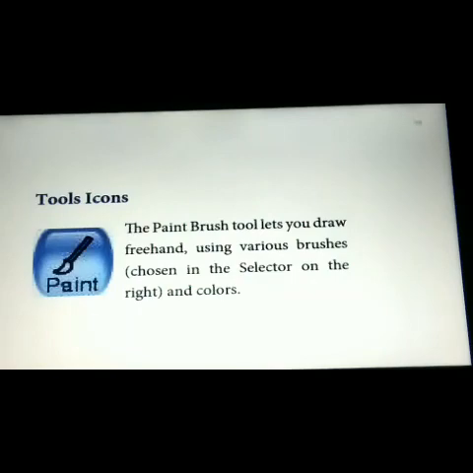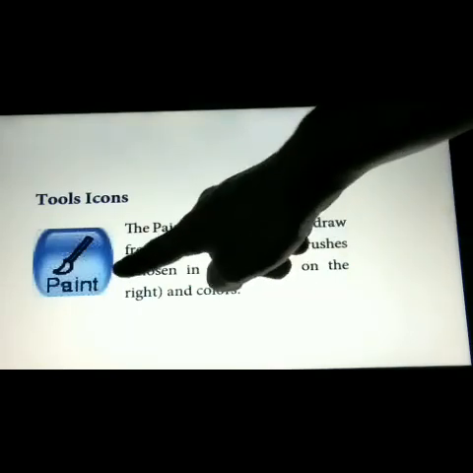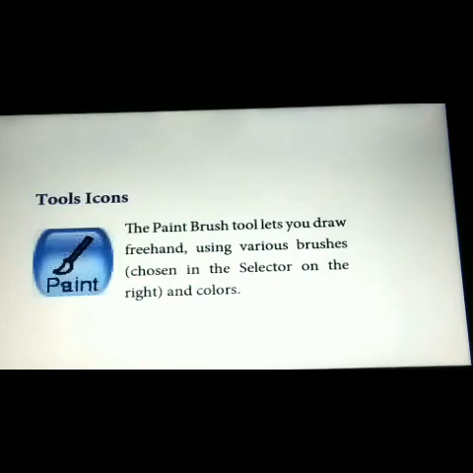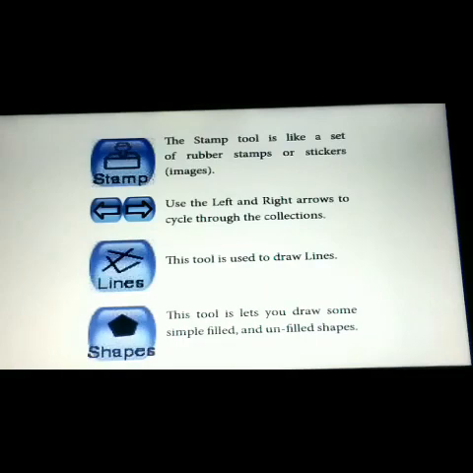And next one, the tool icon. It is said to be the paint. The paintbrush tool lets you draw freehand using various brushes, which are chosen in the selector on the right, and colors.